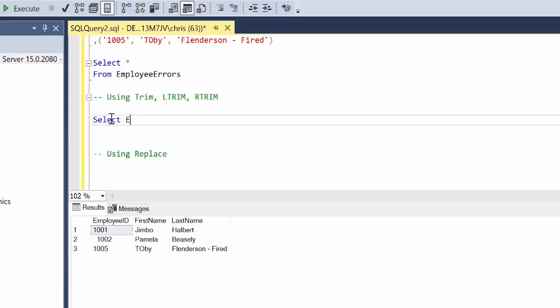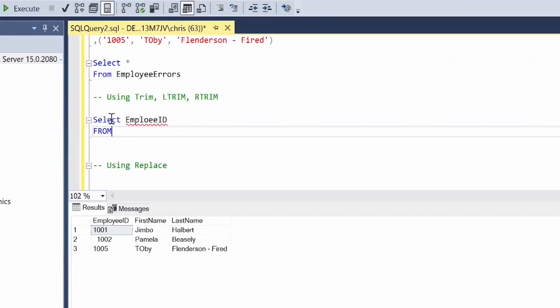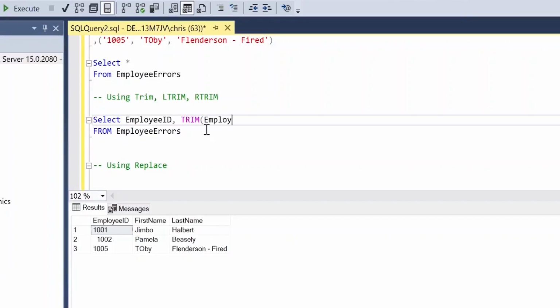So let's do select employee ID. And before we get any further, let me just get the employee errors on here so that we can see everything as it comes up. So we're just going to do trim and then type in the column that we want to take these blank spaces out of.